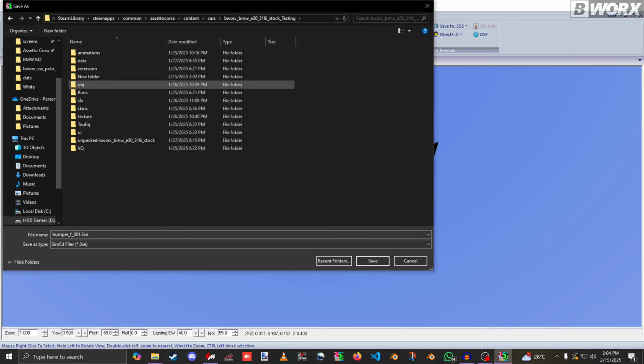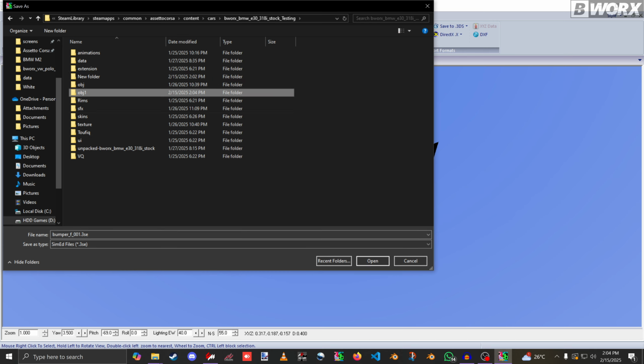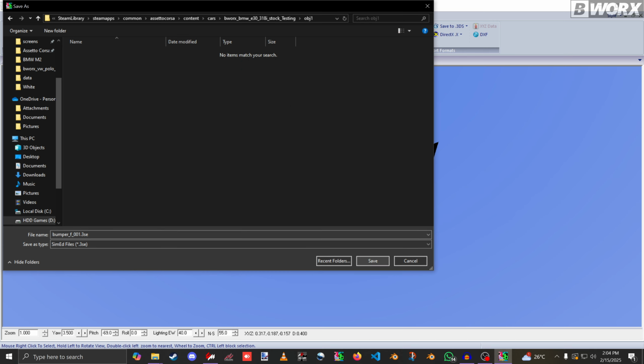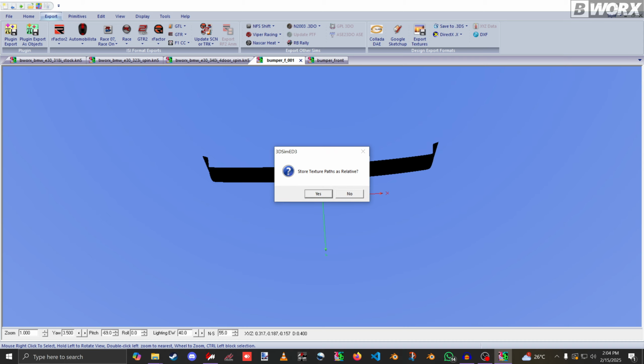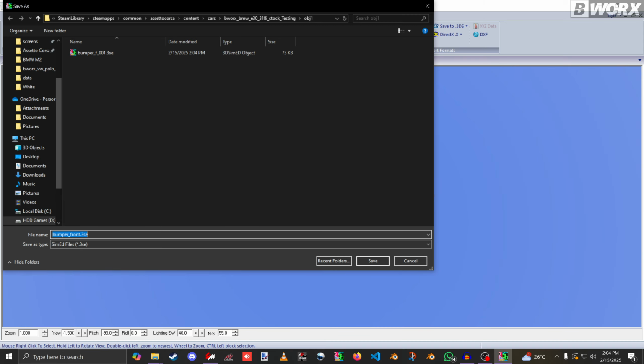So if I go in here, I already have an object folder, so I'm going to create another object folder. I just use OBJ as an example. You can call it whatever you want. This is where you're going to save the pieces that you want to put on another car. If you do it this way, it'll keep the textures.